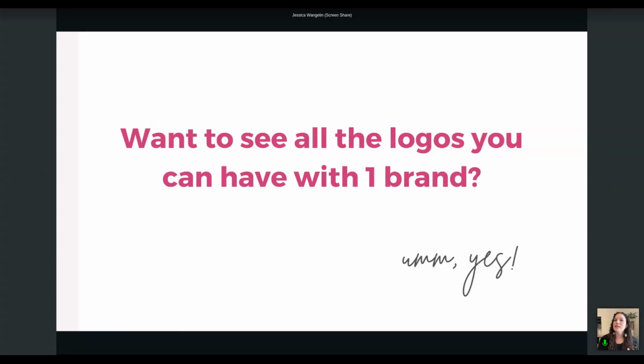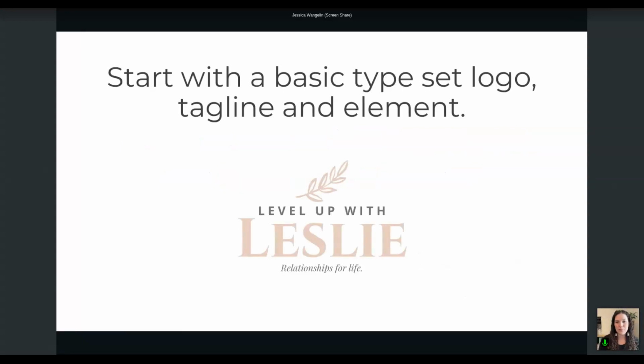So thinking of logos, who wants to see all of the logos that you can actually have with one brand design, with one that you come up with? So here's what you want to do. Say, yes, we do. Start with a basic typeset logo. This is basically writing out your name or your business name in a font that you like. With a tagline, this is a great way to differentiate yourself to help people understand exactly what you do.